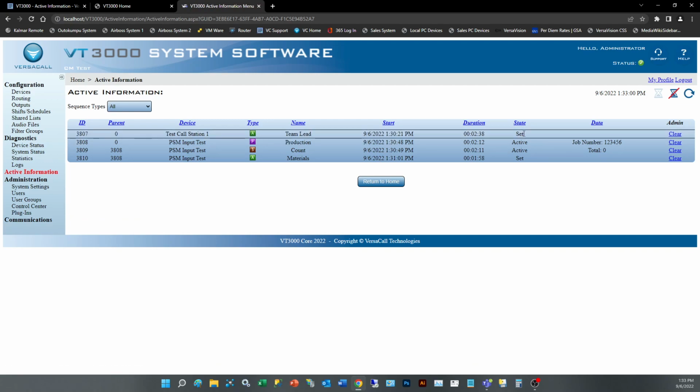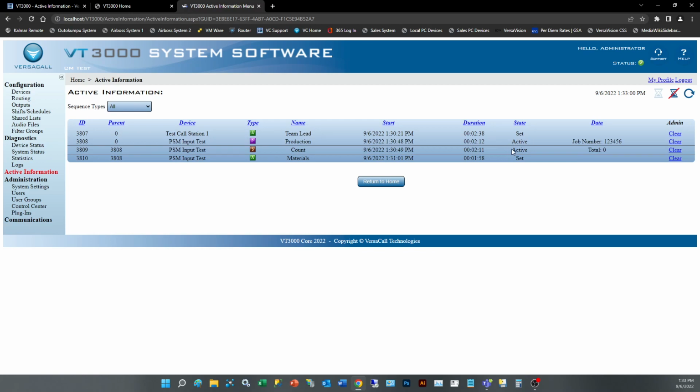And then this tells you the state. This is a team lead call, so it's been set. This is production and a count, so they're active or they're not active. Then this materials call has been set. For any data fields, there's a job number data field that's associated with this production. So that's what this is showing you here, what they entered in for the job number. And then this is just showing the total count. As the count goes up, that number will increase.